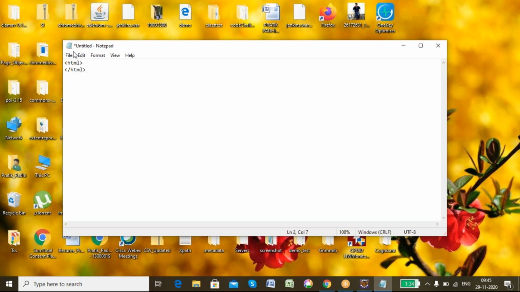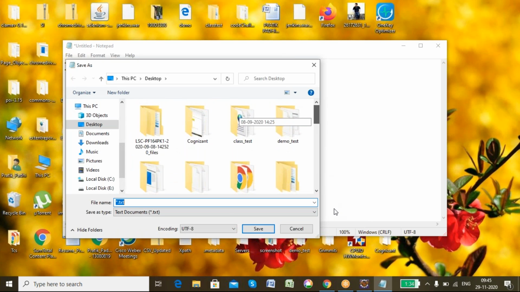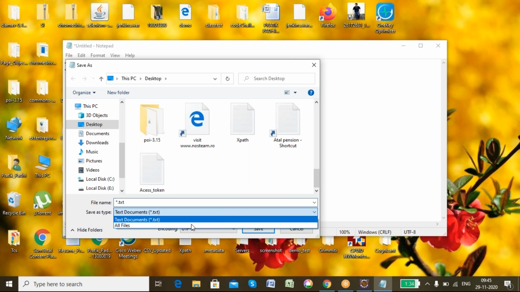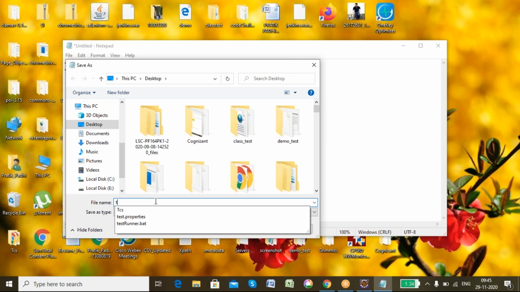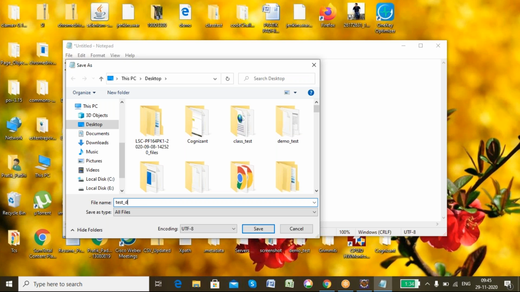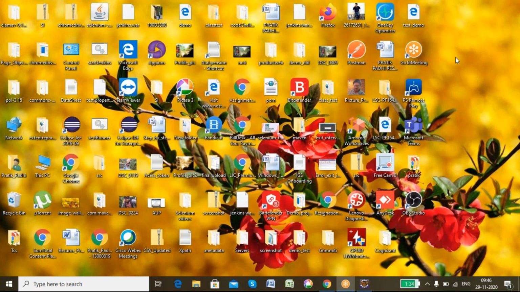Now see, I'll save it using Save As, make it All Files and give the name with .html. Once you give the extension as .html, it gets converted to an HTML file. Once you save it, you'll see test demo is converted to an HTML file. See, type is HTML file.